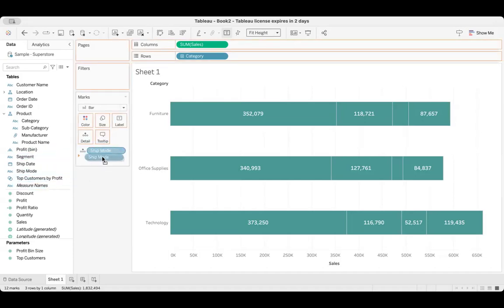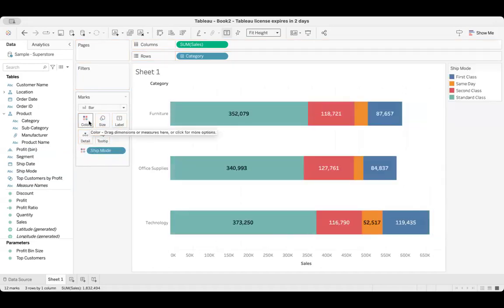One more thing you can do is, if I'm moving the shipping mode to the colors, then you will be able to see, based on different shipping modes, how the sales have been within each category. So these are some things you can do with the marks card.